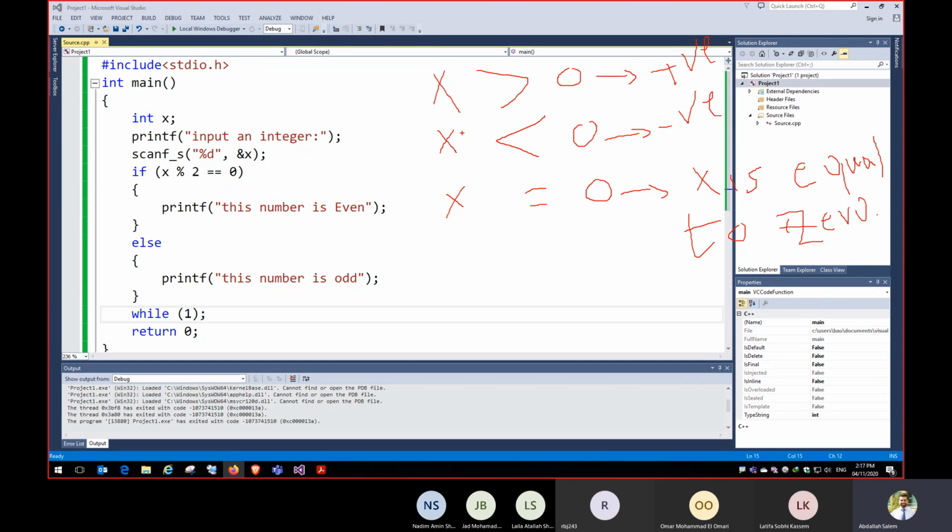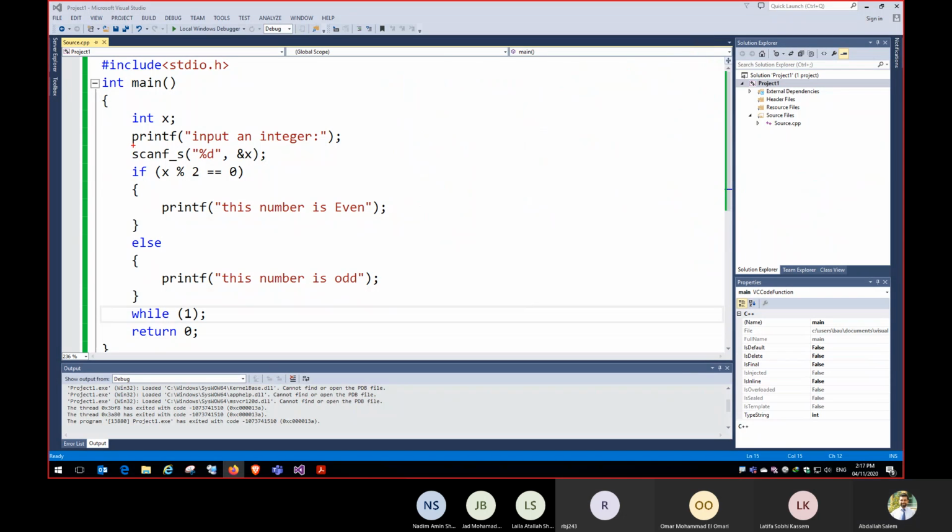How can we represent these three cases using C language? Okay, I will use a nested if statement. I will check if x is greater than 0. If true, I will print x is positive. Else, if x is negative, less than 0, the output will be x is negative. Otherwise, x equal to 0, the output will be x is equal to 0. Let's try to write this simple code by using nested if.